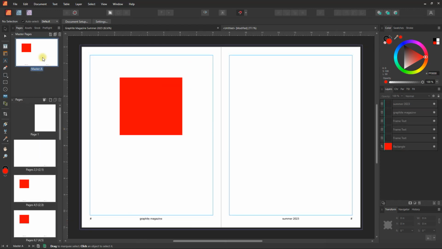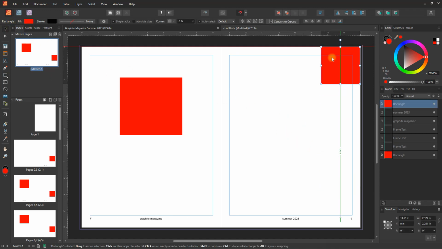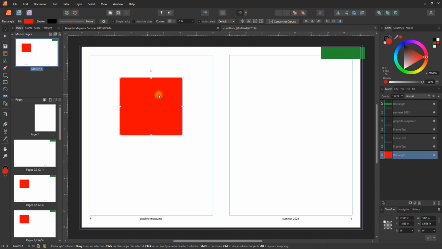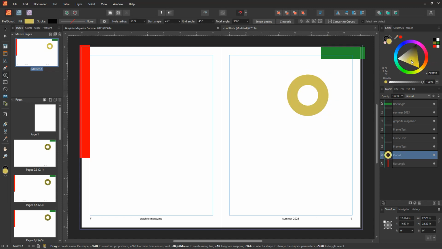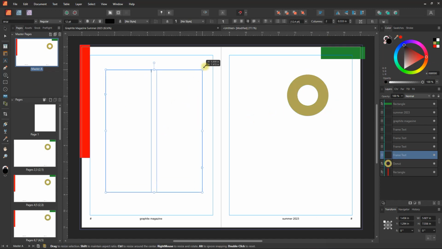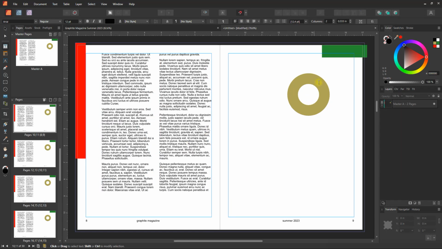Going back to the master page, I'm going to show you how to change individual elements of a particular page. So let's say that on the master page you want to create a couple of more little design elements around the page. Let's say on page 10 you don't want this to be green, so instead you want it to be purple. How do you change it?